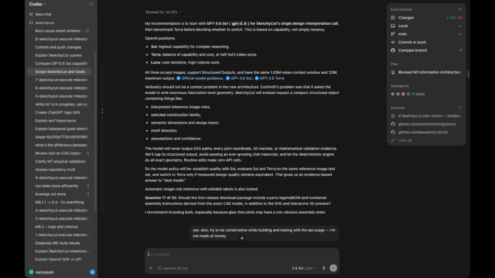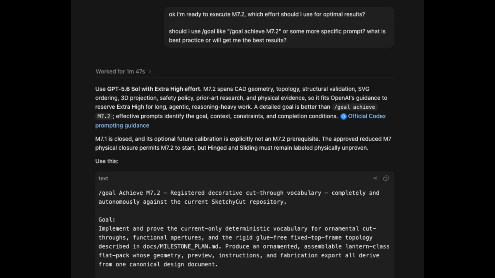I used other GPT 5.6 models to ask questions about the code, about 5.6's capabilities, and come up with prompts for goals that I could use to feed back into Codex to complete milestones overnight.